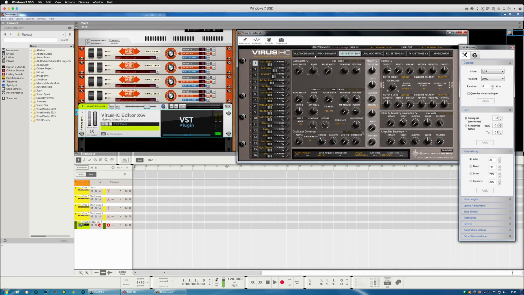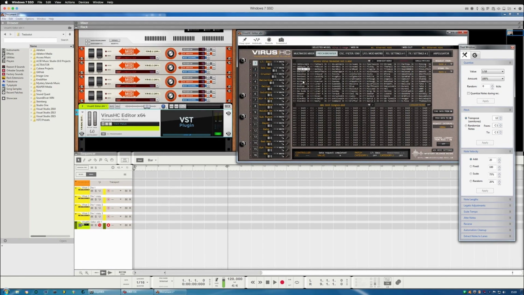in the next video we're going to take a look at how to use the Librarian functions, and how to store and request data from the Virus, and how to use these two different windows all together.